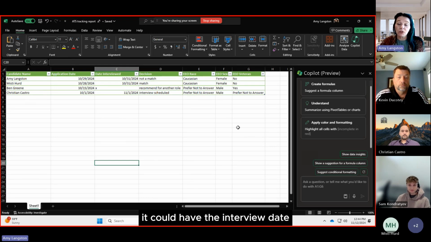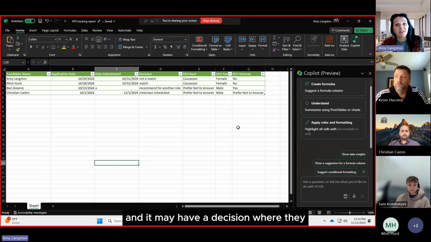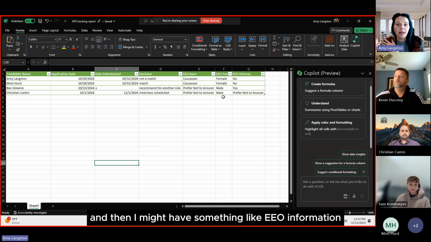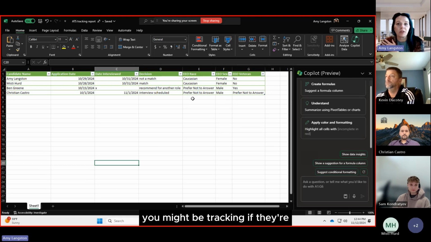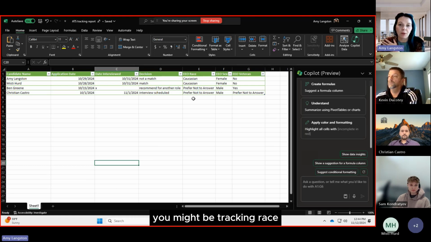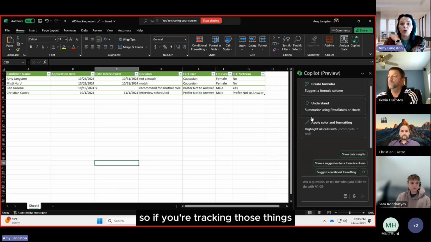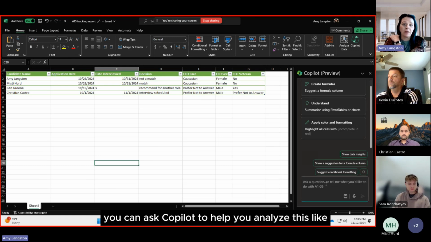It could have the interview date, if that's tracked throughout your system. And then it may have a decision, where they're a match, where they qualified or not. And then it might have something like EEO information. For EEO recommendations, you might be tracking race, sex, and if they're a veteran. So if you're tracking those things, you can ask Copilot to help you analyze this.